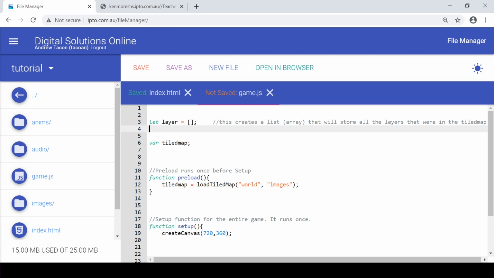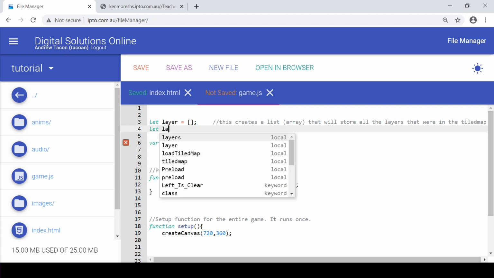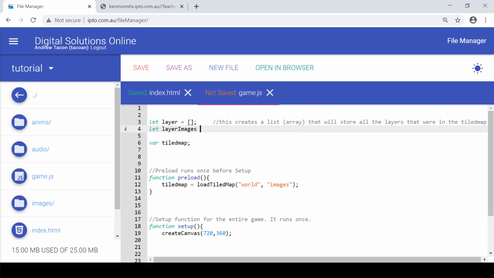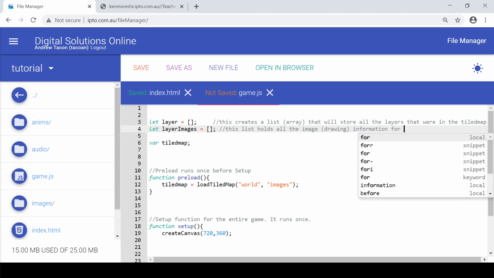So we're going to have the layer, which is going to control the technical information, and we're going to use that to detect if we're standing on things. And then we're actually going to have the images, which is what's going to be painted on the screen. So let layer images also equal a list, which is the square brackets. This list holds all the image or drawing information for the layers in the map.